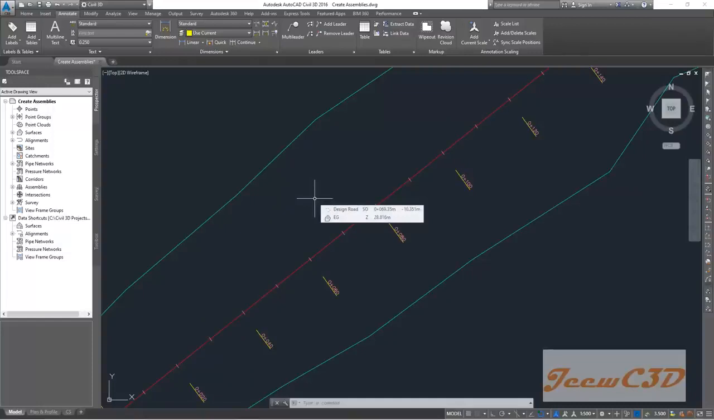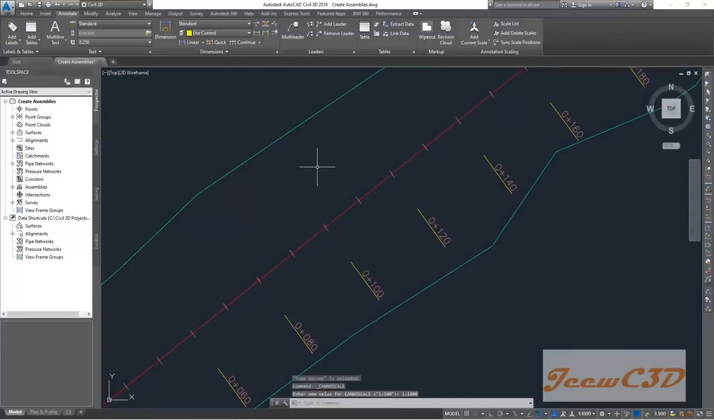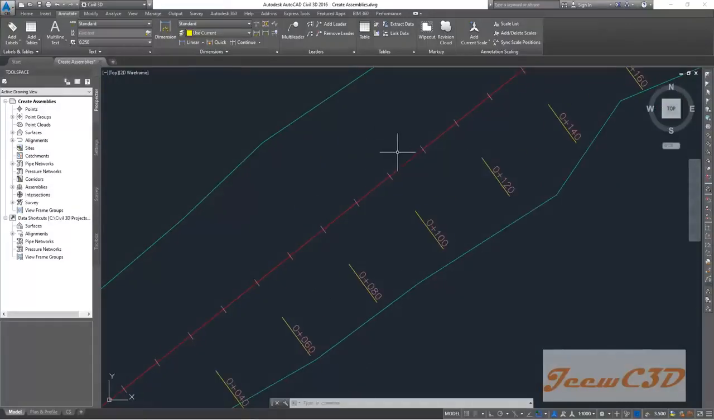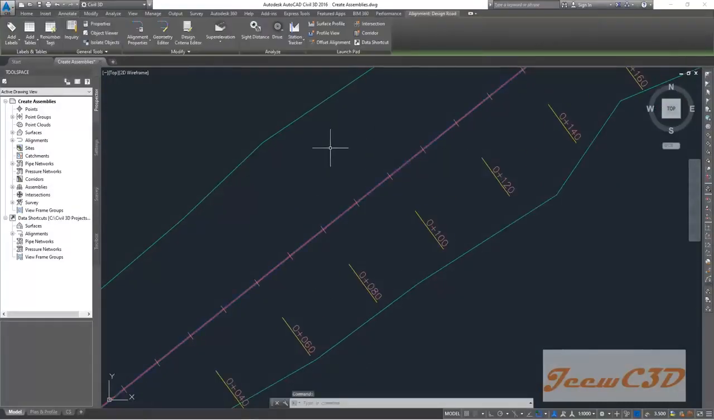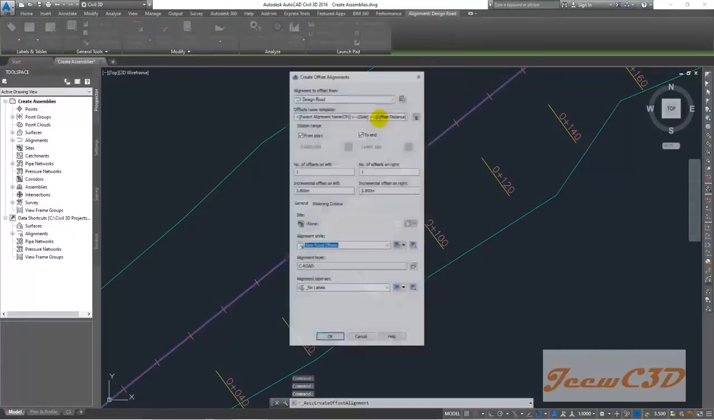Now I will do something called offsetting the alignment. That means we are creating the lane edges, hard shoulder edges and soft shoulder edge to represent the layout of the road. Before that, I will change my scale to 1:1000 so that I can get a bigger view of the window. To get the offset alignment, I will select my alignment. Then from here, select offset alignment.